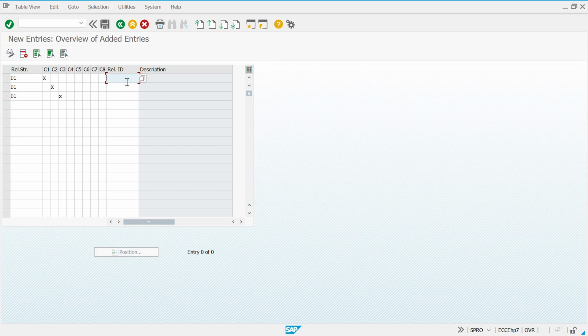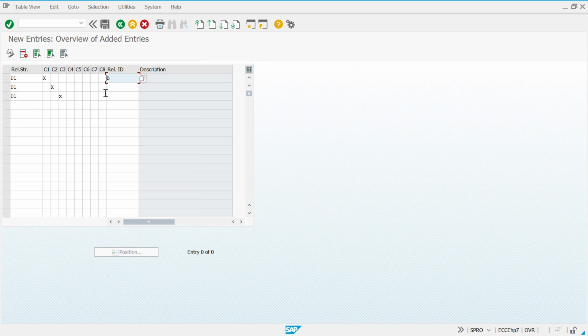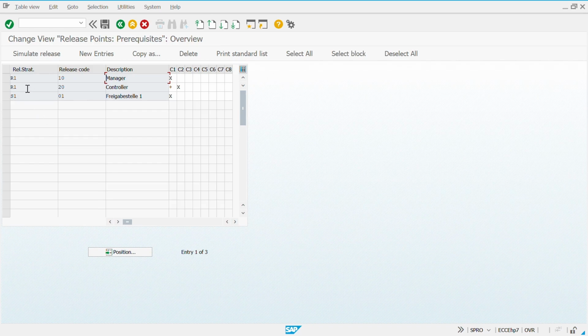Now here comes the release ID. Okay, so if only one is releasing, then I say it is blocked. Then again blocked, and then here I say 2. Enter and save this. Okay, this means first code 1 will release, then code 2 will release, and then code 3 will release. Now let's go back, and here come the release points where I give the release strategy and release codes, and then the manager will be at which code, then the VP will be at which code, and the CEO will be at which code. I give all those details here.